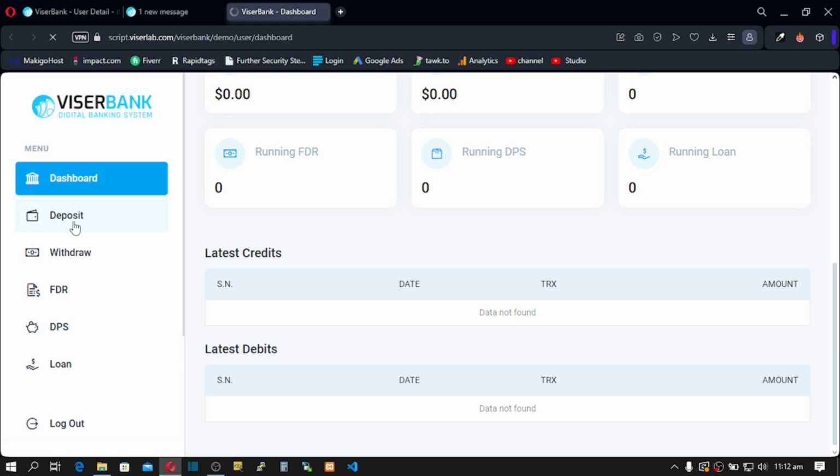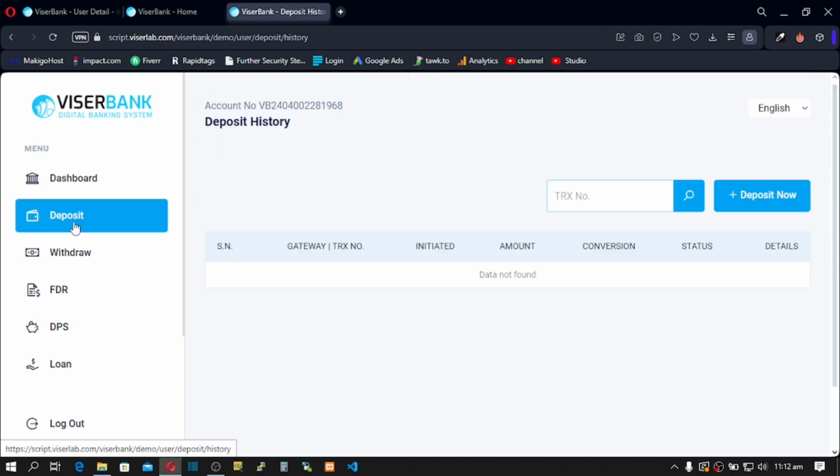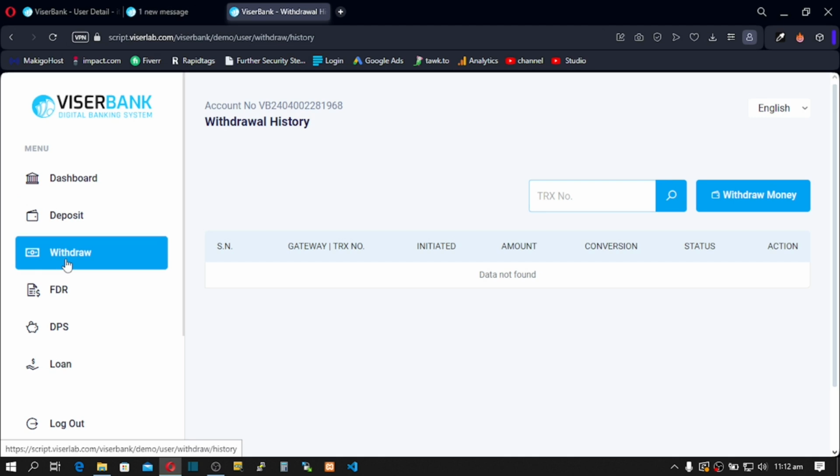Let's click on deposit, and your users will be able to deposit funds on their website or through their dashboard, and you're going to take this fund as a banking institution. They can do that by clicking on deposit now, and they'll be asked to enter an amount to make the deposit. We have withdrawal. You can't have a banking system without a withdrawal feature. Your users will be able to withdraw their funds through this button. Users can click here to withdraw their funds.